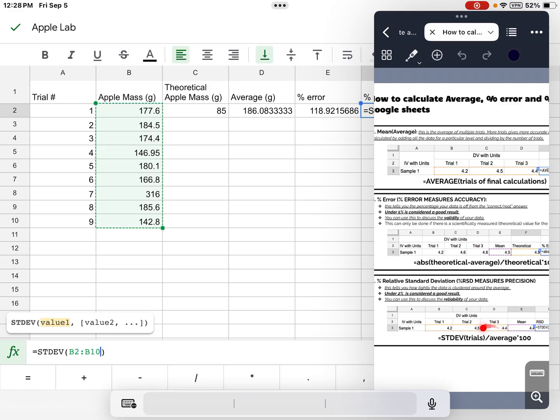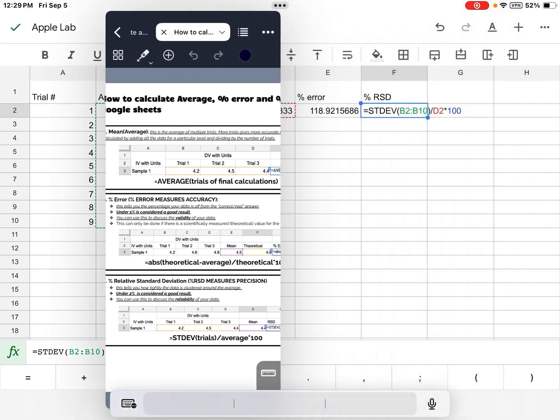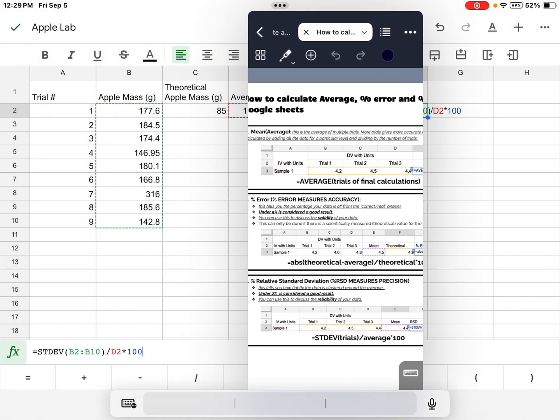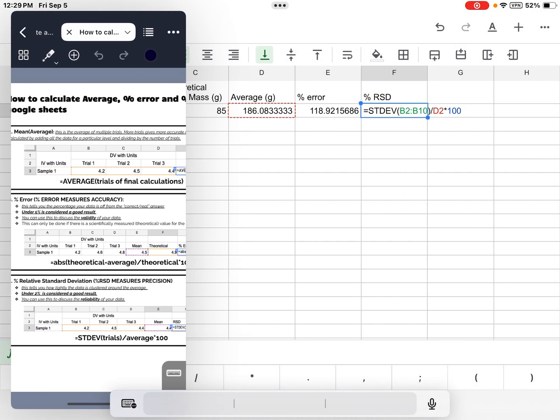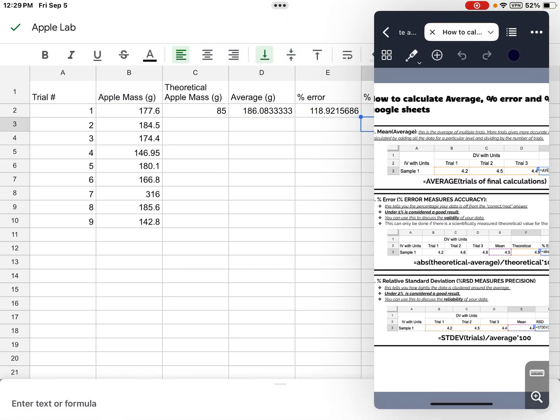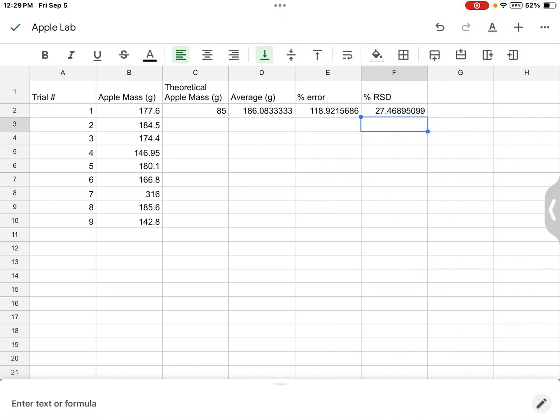And then I'm going to move my cursor outside the parentheses to include a slash. So that's division. And we're going to divide by our average. So I'm going to tap on our average value. And we're going to multiply by 100. So that's going to be star and then 100. And then I'm going to press enter. And so if you're doing this correctly, it should be in that space. Let me move this out of the way. And then that's our percent RSD.